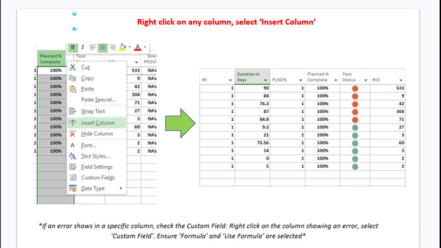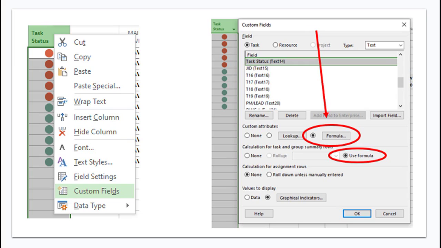Step 3. Once the execution report and custom fields are copied into the Microsoft Project file, insert all 6 custom field columns shown as number 3, number 10, duration in days, plan % complete, PLND %, and task status in the Microsoft Project file. If you encounter an error, check the custom field. Right-click on the column showing the error, select Custom Field. Ensure Formula and Use Formula are selected.